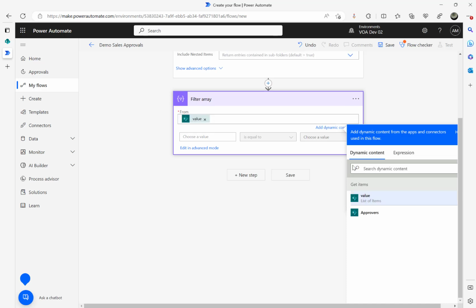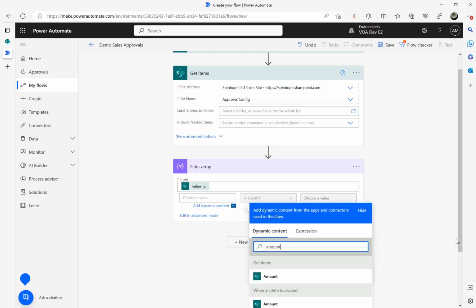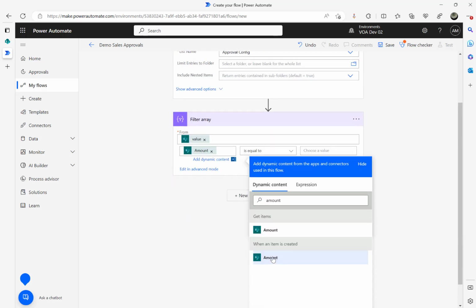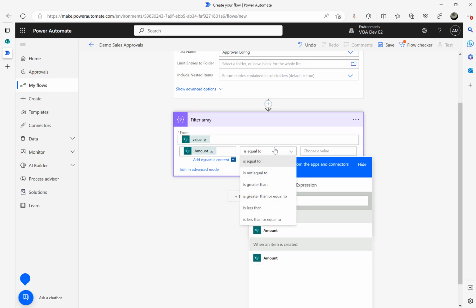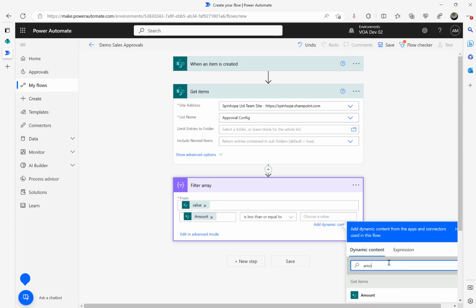That's the value. Then the next thing I need to use here is the trigger amount. The trigger amount is the key one here. So let me search for the amount and get the trigger amount from when an item is created. Is less than or equal to the amount of the get items.